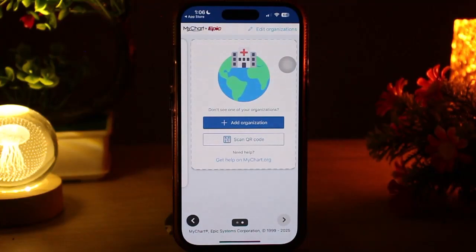Now once logged in, you'll see the home dashboard. This is where you can check your upcoming appointments, view messages from your healthcare team, access your test results and records, see billing and payments. The layout may vary slightly depending on your provider, but the main tools are all here.